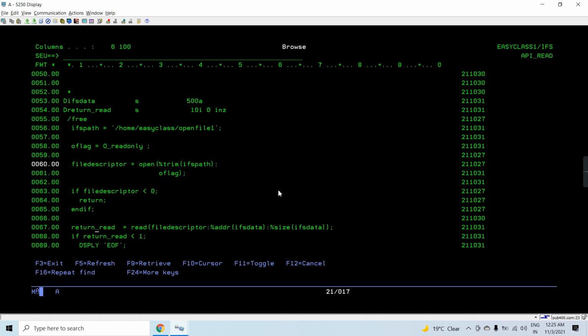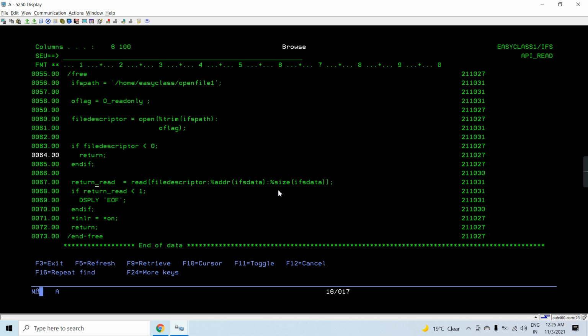I'm not going further to read the data from the IFS stream file because this descriptor returned is less than 0. If it's not less than 0, meaning it's 0 or greater than 0, then the file is opened successfully, and now we are going to read the bytes from that stream file.